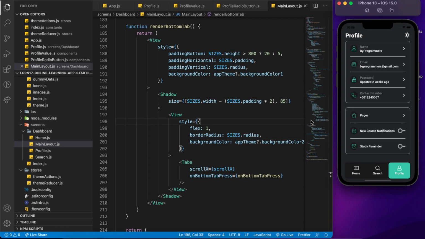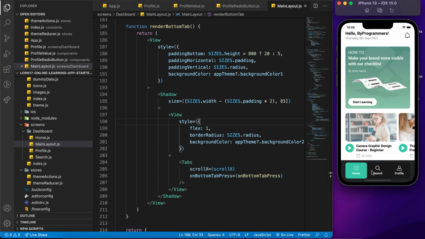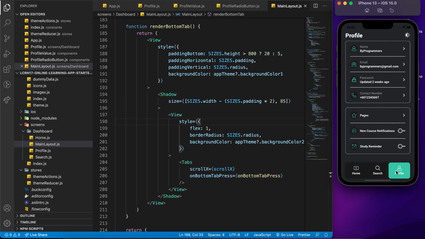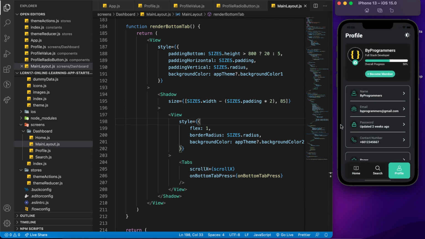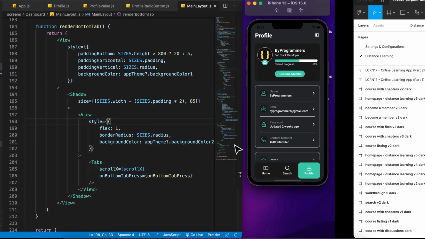Alright, so we have completed the light and dark theme for the profile screen. Like I mentioned earlier, we are not going to cover the light and dark theme for the other screen because the concepts are actually very similar. Alright, so that's all for the light and dark theme. Next, we'll move on to the course listing screen. Alright, so go back to your source code.